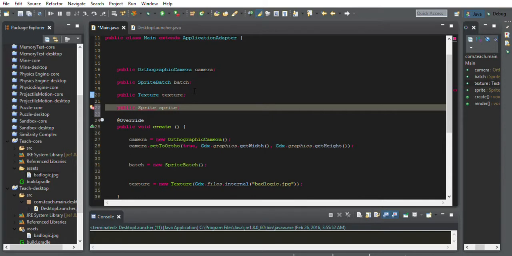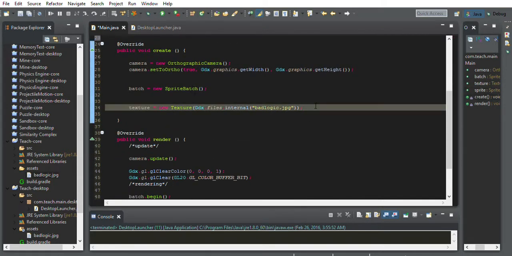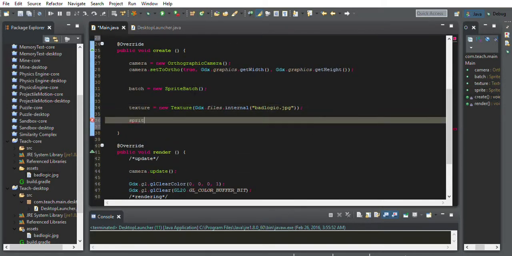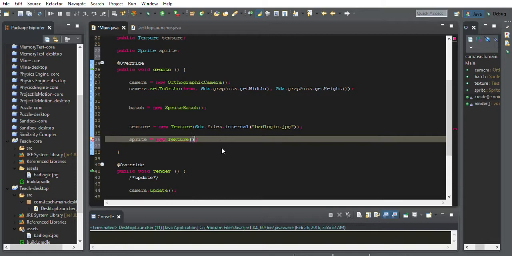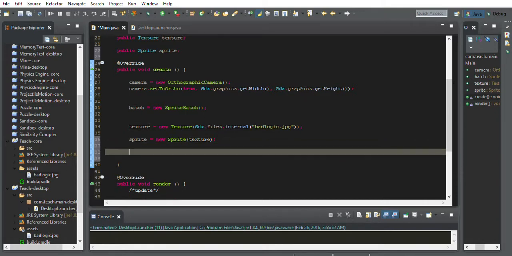A sprite is just another way of working with the texture. So sprite equals new Sprite, and it needs a texture, so we're going to give it our texture. Oh, wow, new Sprite, it needs, my bad. Yeah, it does need a texture. Okay. So now what we can do with this is we're able to modify the texture beforehand however we want.